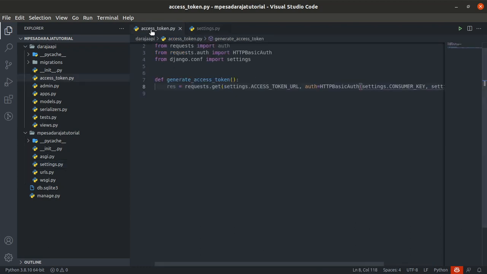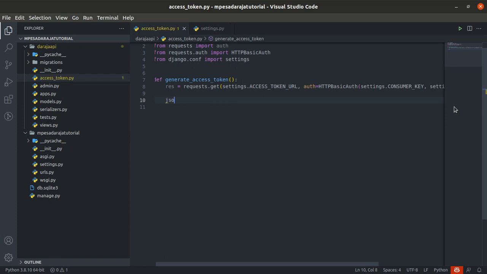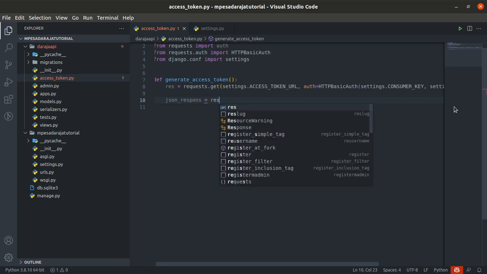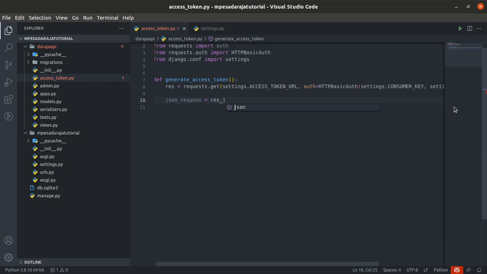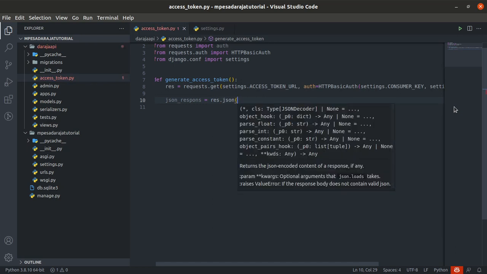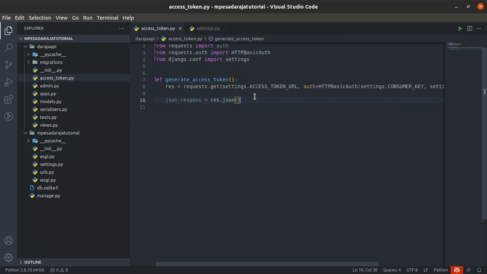Alright, so that one is done. It's done behind the scenes by the Safaricom guys. So when we get the access token, we want to turn it into JSON. JSON response is just a variable. Let's call response equals to res.json. It's like we are changing it to JSON.